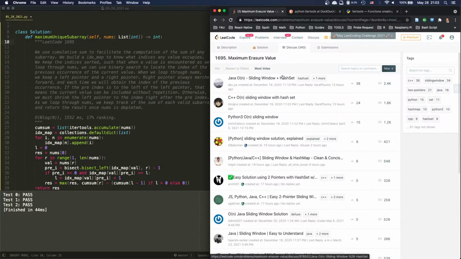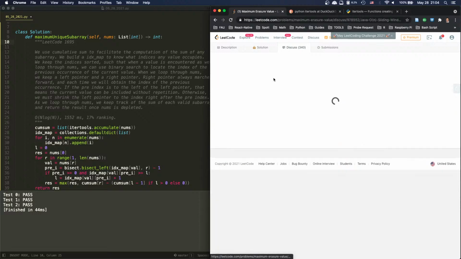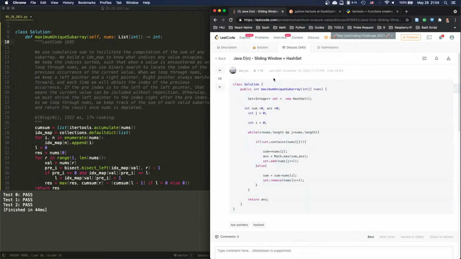Sliding window and hash set. Oh, O(n). See? O(n). How do you do O(n)? Two pointer with hash set. All right, let's take a look. Oh my God, so easy, huh? So easy.